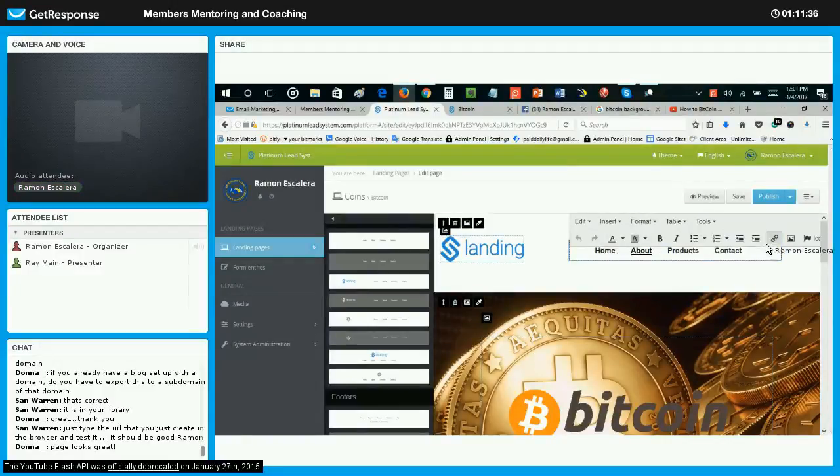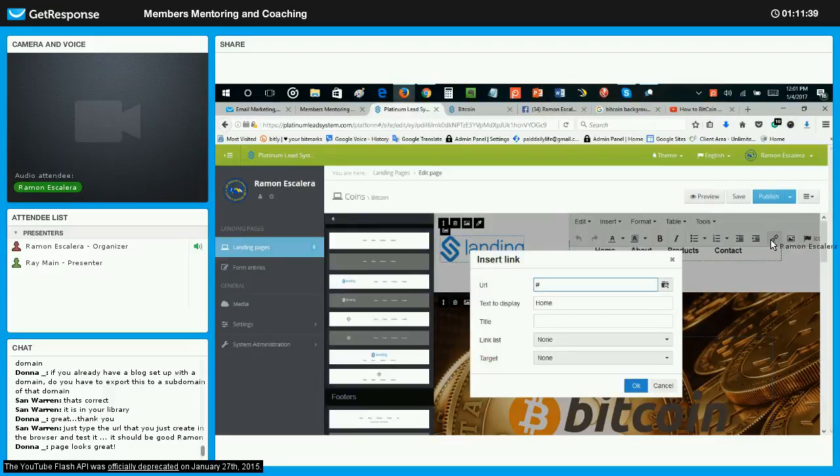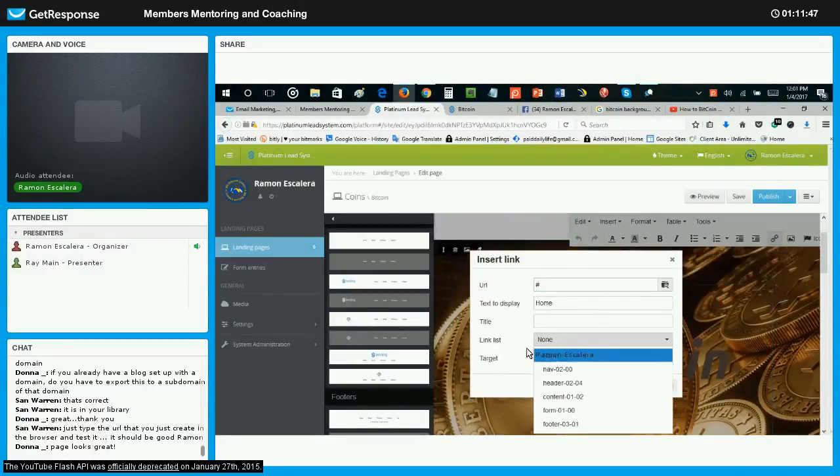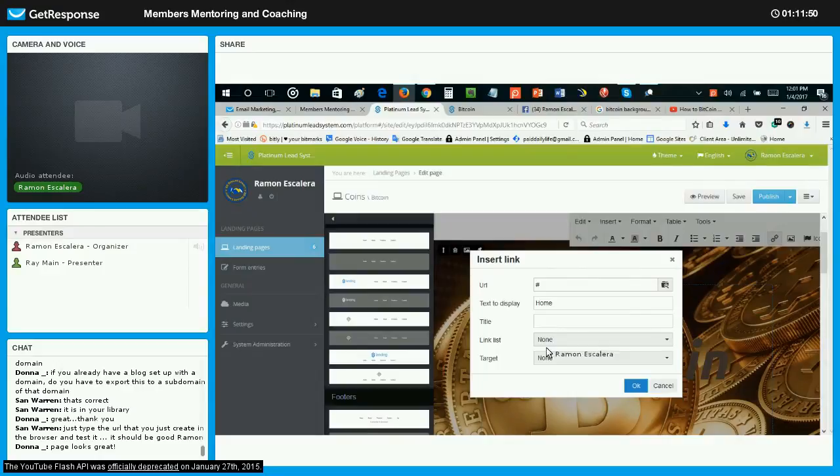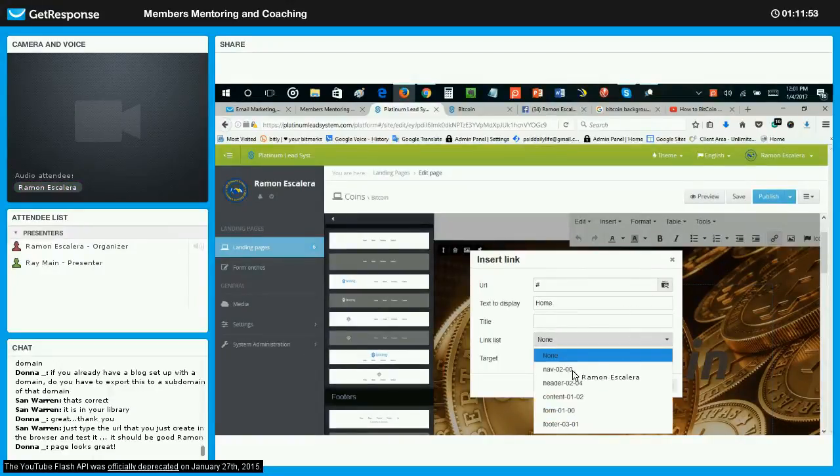When you click on this and click on this link, you're going to be able to add it to a different page. Target, new window, or if you had a new page, let's say link list. Let's say, for example, this says link list, header, content, form 01. If I click on form 01, it's going to take me to the form on this page. If I wanted it to take me to the header, it'll be the very top. Content is what is in the middle. Form is obviously the form where you register, and then the footer is at the very bottom, that orange box.